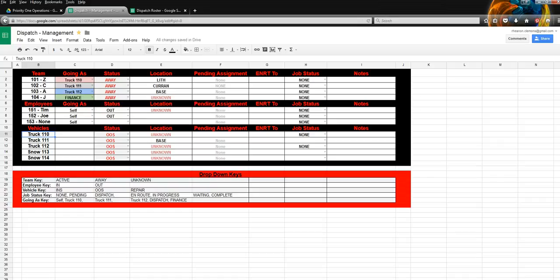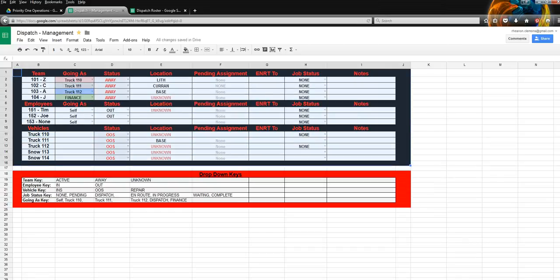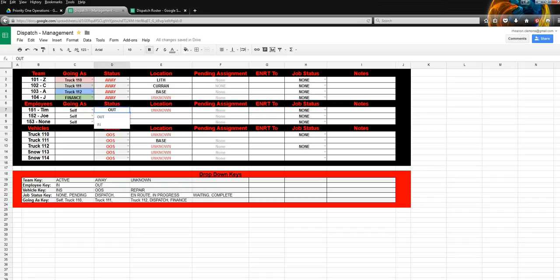Now, when it comes to actually using this, we would use these on our phones. So dispatch would sit here and do all the updating, where we have the nice fancy drop downs and everything. And everybody in the field would have Google Docs downloaded to their phone. Google Docs on the phone isn't quite up to date at the moment. You don't get the fancy drop downs. So down here we have this drop down key. If I try to put something other than what's in this drop down in here from my phone, it's going to give you an error. So therefore we have the key down here. And this is great mostly for dispatch.